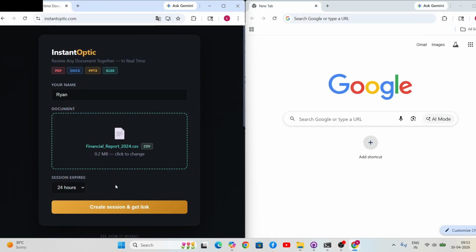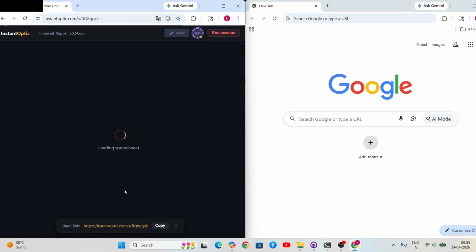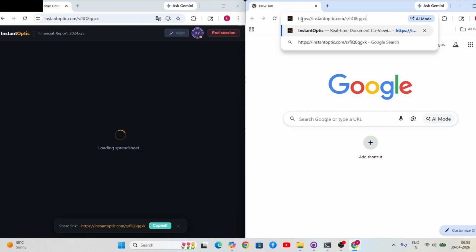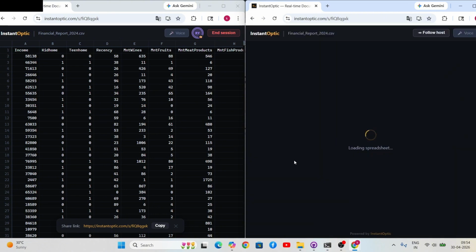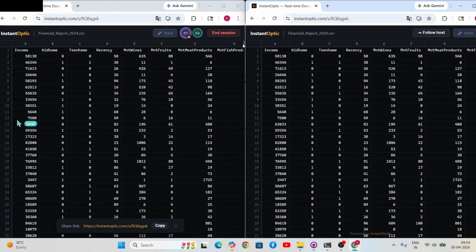Upload the Excel file. Session created instantly. Both users in session. Different positions. Host is at row 1535. Participant is still at the header.